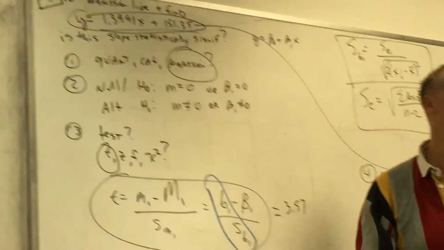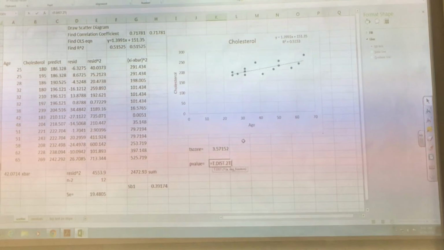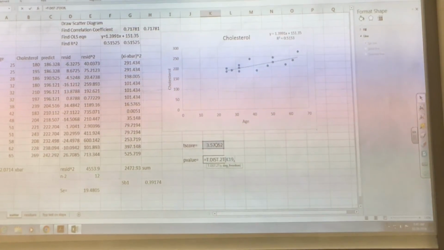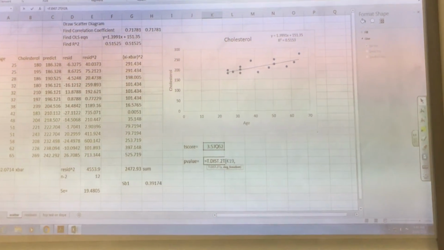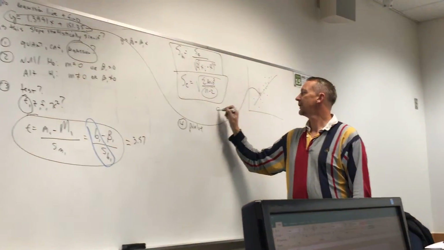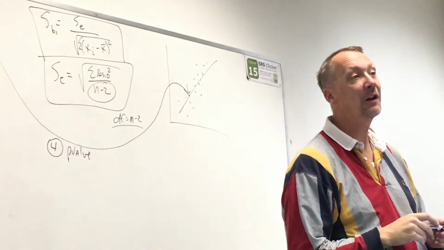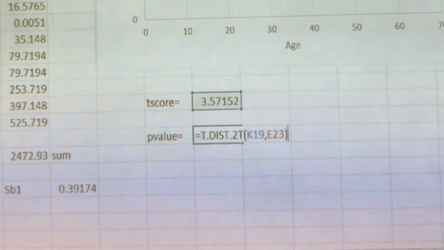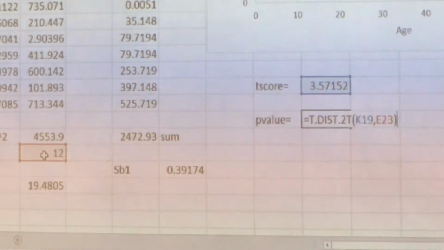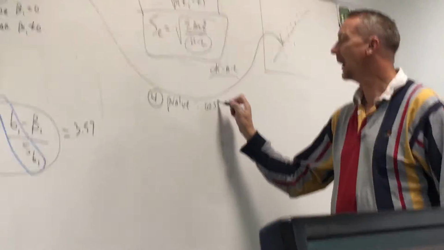We're not supposed to look at our data before. This one's always going to be a two-tailed test, right? What's my x in this case? 3.57. My degrees of freedom. I don't think I told you my degrees of freedom. Let's see if you can guess. Your degrees of freedom equals n minus 2. Okay, so this one's n minus 2, not n minus 1. So that works out to be 12, which gives me, in this case, my p-value is 0.0038.